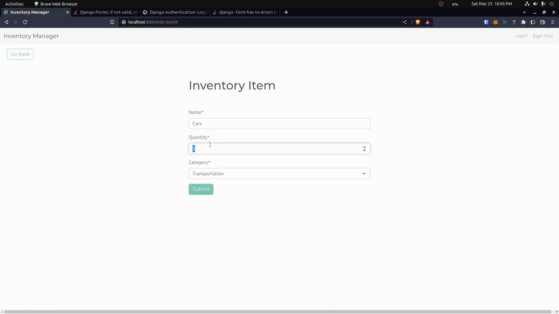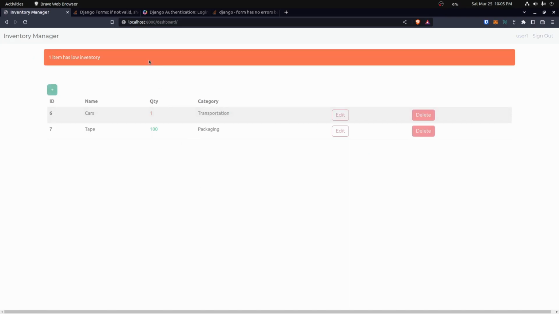So if I change this here to 1, so we have 1 car in stock. Now this shows up red here, and we have an alert at the top here that says 1 item has low inventory. So we're automatically checking to see if our inventory gets low. And once it does, it throws an alert for us. So we can keep track of inventory and what we need to restock.